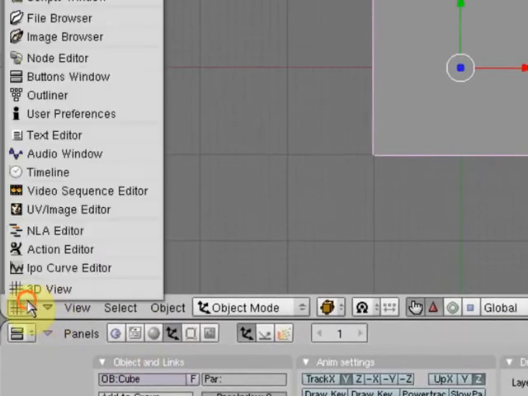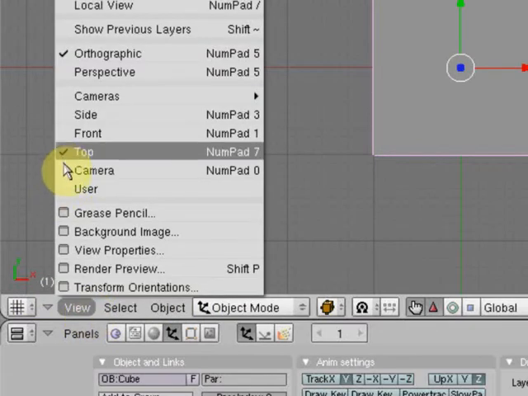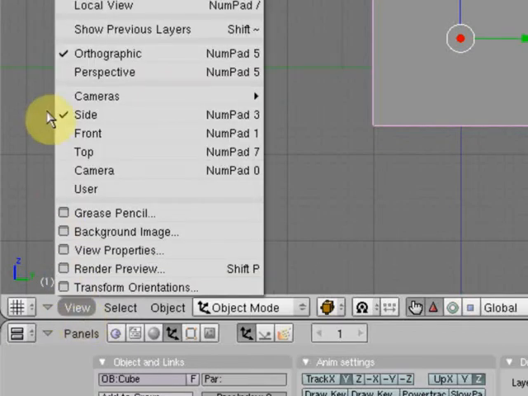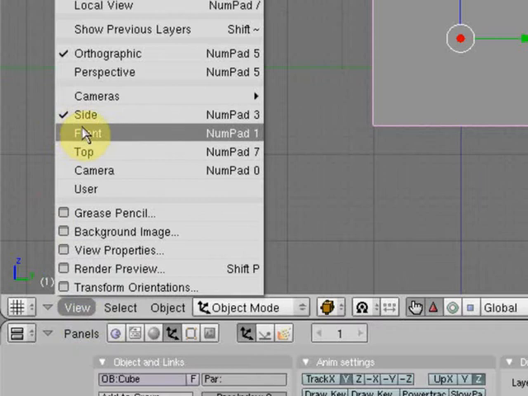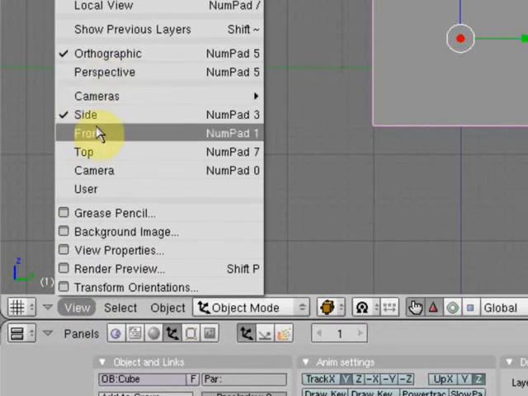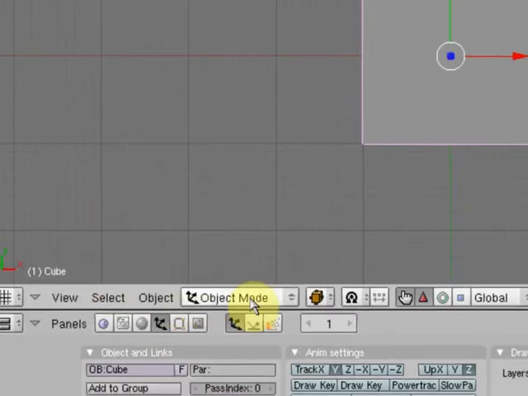Now, within our 3D view, we also have our submenus and options. And within view, we have our top, front. Here's our side. Now, you can't tell the difference here because we are at a very basic perspective. However, I'll show you how that will change fairly soon.